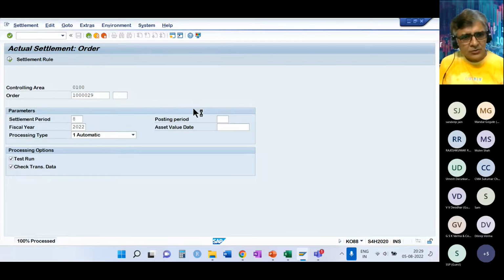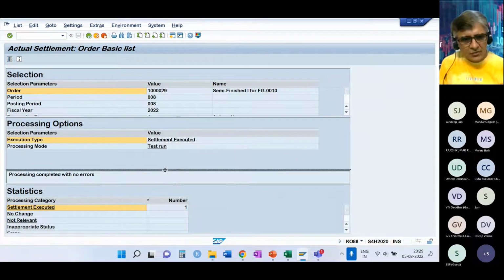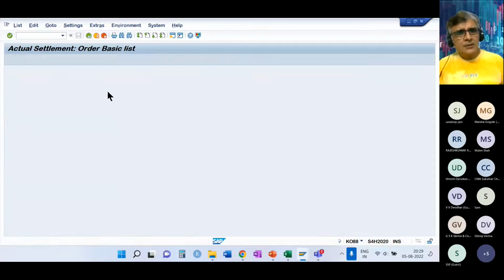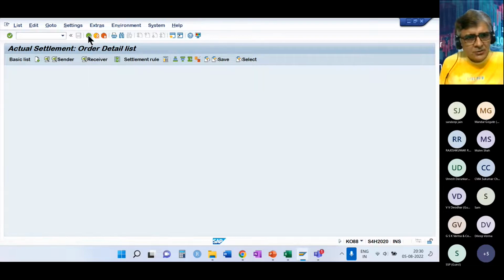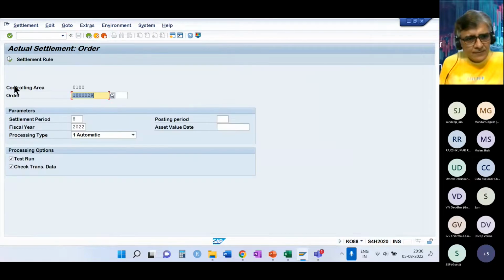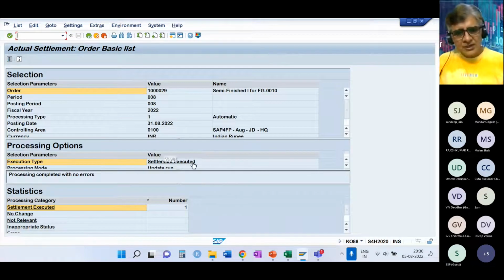So I'm going to do a test run. It says settlement is executed and no errors. So the receiver will be material and the sender will be this production order. But this is now 113,521.90. This is because it is in the controlling area currency, which is why this amount is different. So let us go back. Test run. Okay, so the settlement is executed.